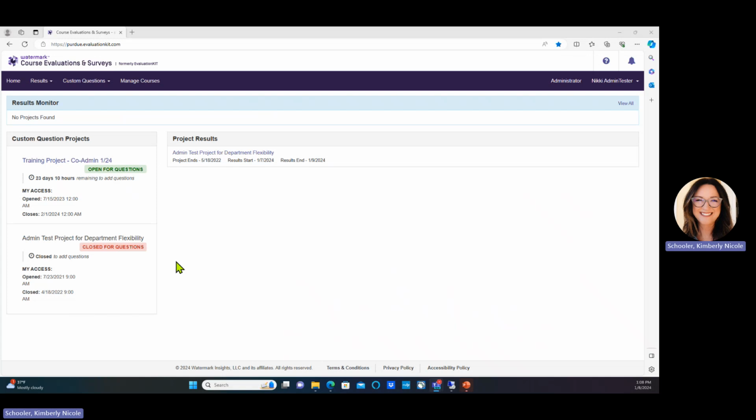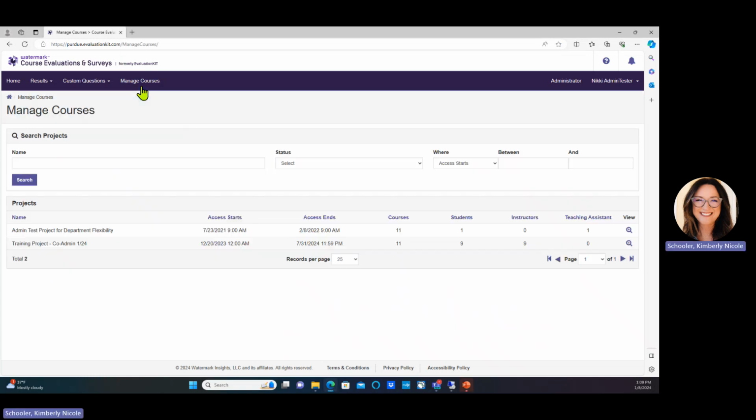So let's go to the course evaluations and surveys software. The first thing we will do here from our dashboard is click on the Manage Courses tab. And here we'll see a list of all the projects for your department. The one we will be working in is this one. So I will locate the project and go over and click View.